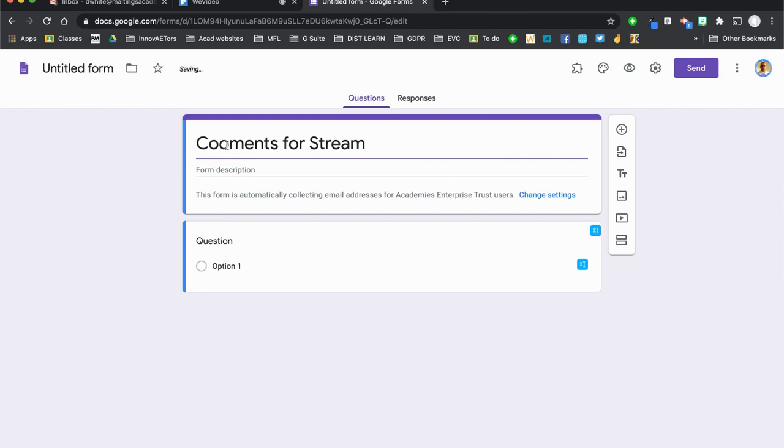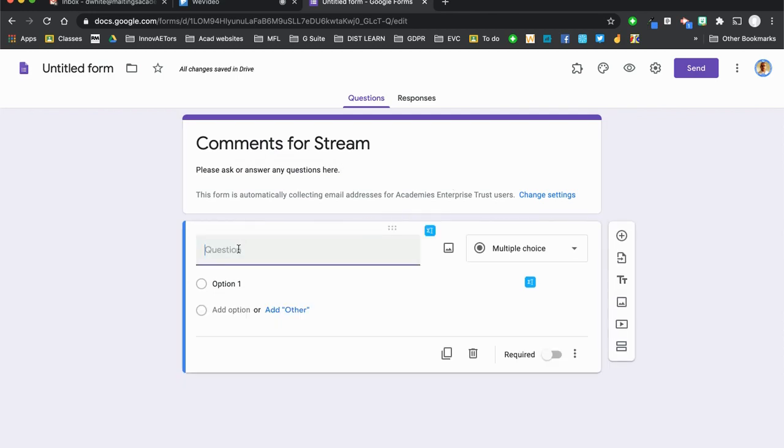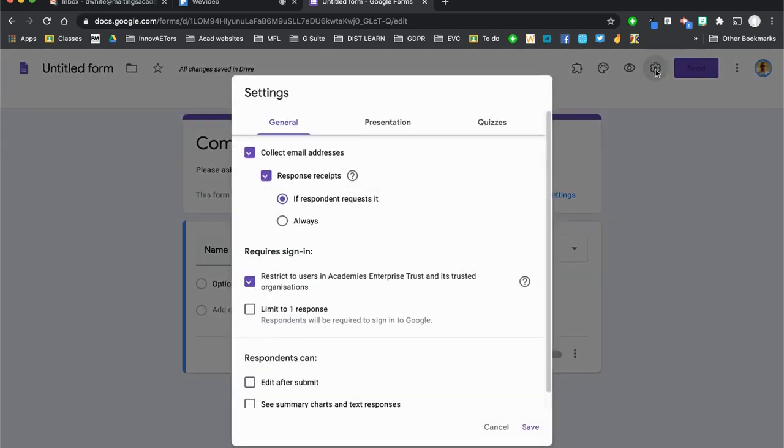Something generic like that, spelled correctly, obviously. And then I might put something in the description here: Please ask or answer any questions here. Or even shout out for your friend's birthday. And all I'd ask is two questions. I'd ask for the person's name, and I might choose to collect email addresses.